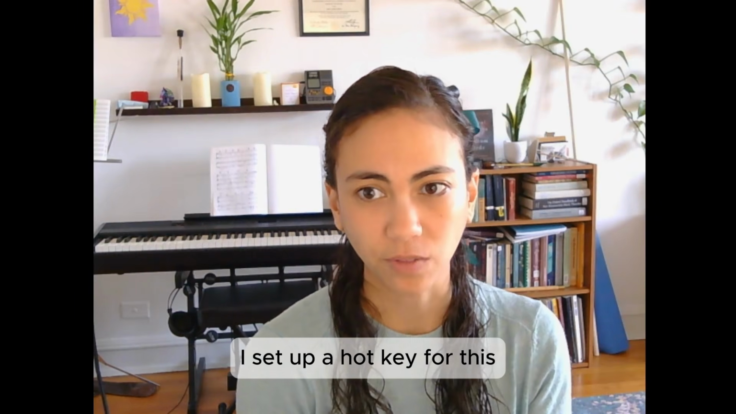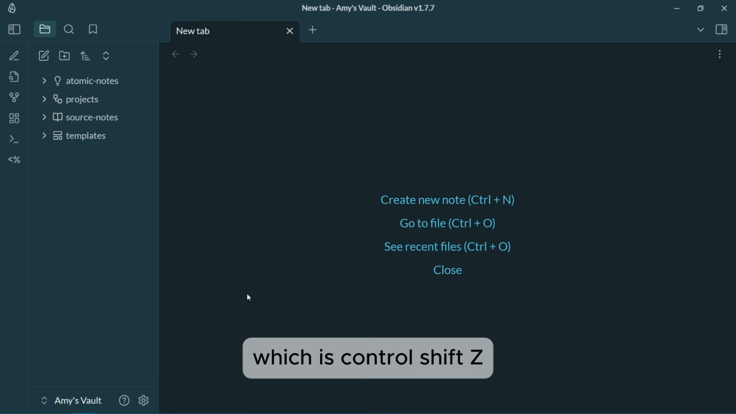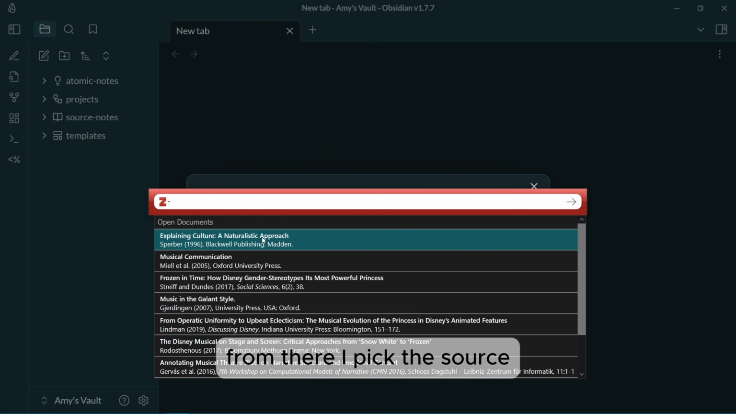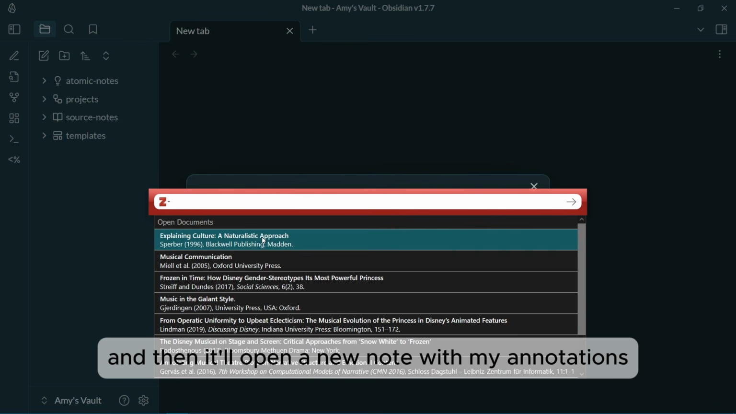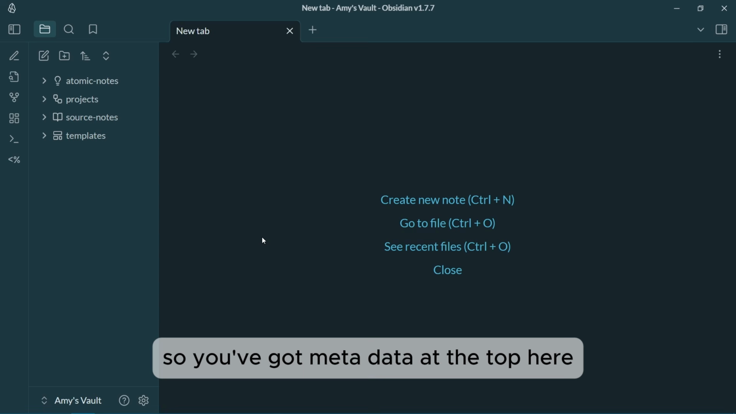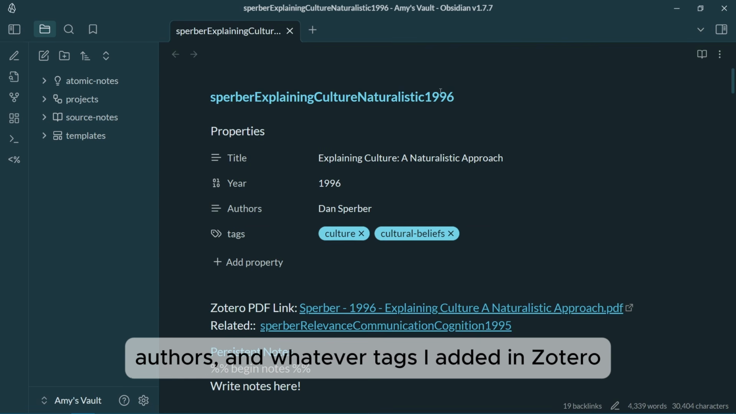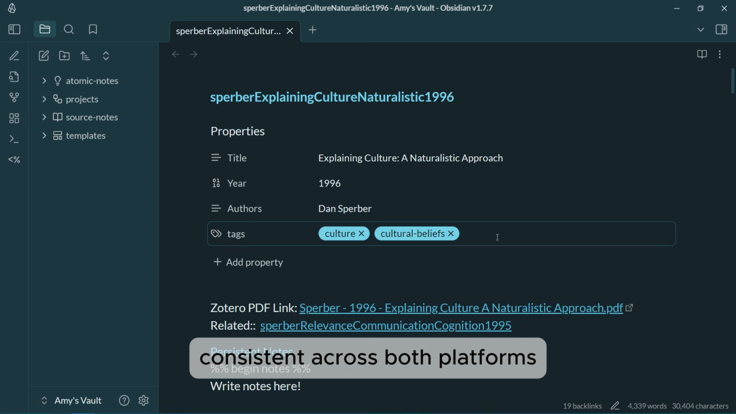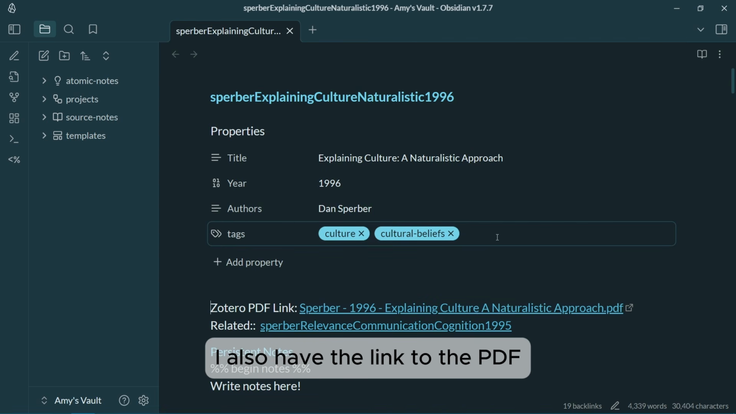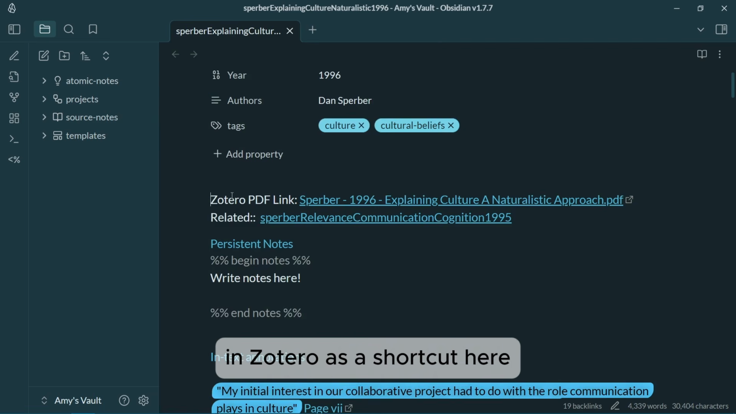I set up a hotkey for this, which is Control-Shift-Z, and that will bring up a search bar from Zotero. From there, I pick the source, and then it'll open a new note with my annotations that looks like this. So you've got metadata at the top here, like the title, year, authors, and whatever tags I added in Zotero. And I try to keep these tags consistent across both platforms. I also have the link to the PDF in Zotero as a shortcut here, which is very handy.